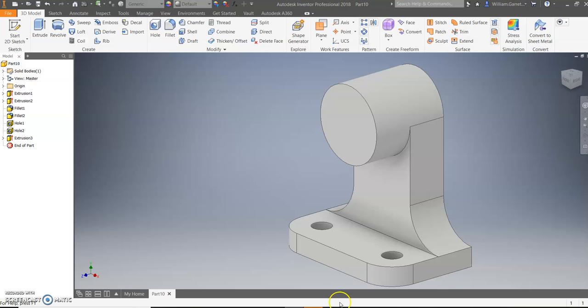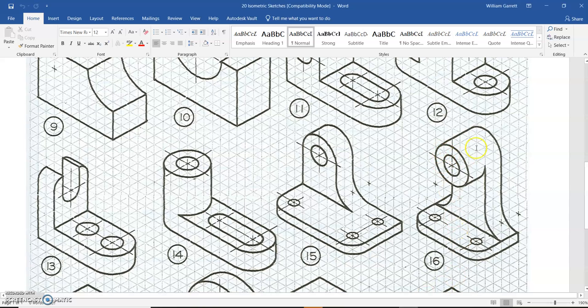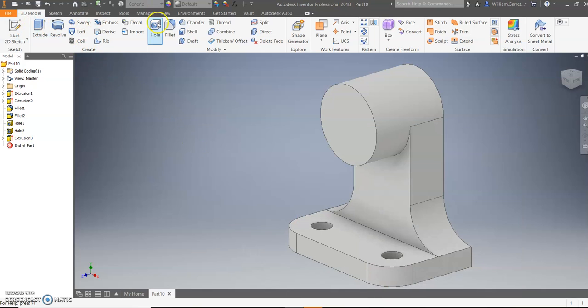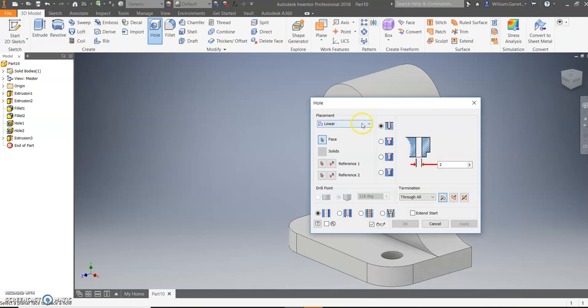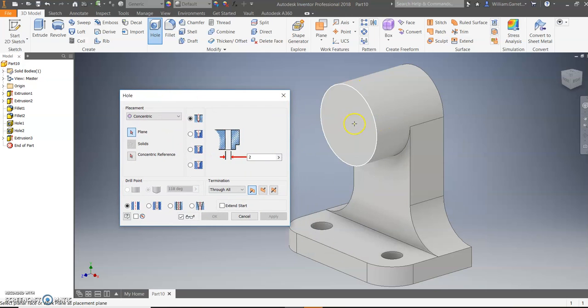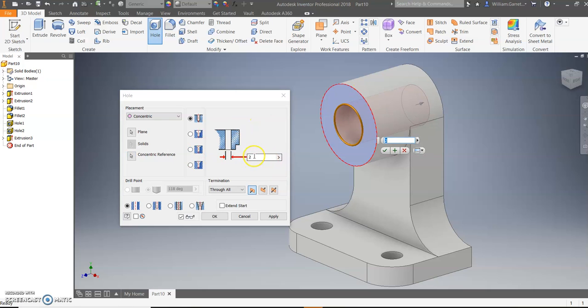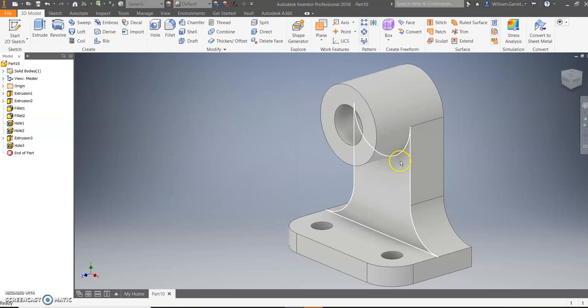The last thing we have left, if we look back at our picture, is that hole I tried to make earlier. We'll do it the same way we did it earlier. We'll click hole, we'll do concentric, we're going to click on the front face, and then we're going to click on the circle there. It's already set as a diameter of 2, so we're going to hit OK, and that gives us the hole we were looking for.